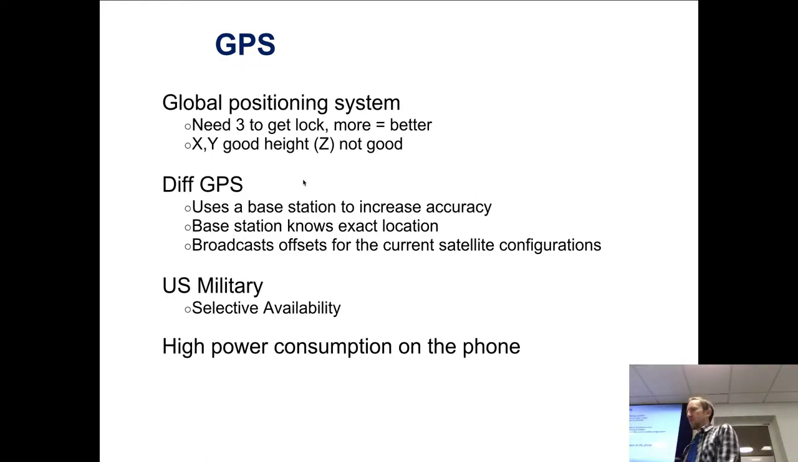All right. So GPS. How does GPS work? Who can explain to me how GPS works?